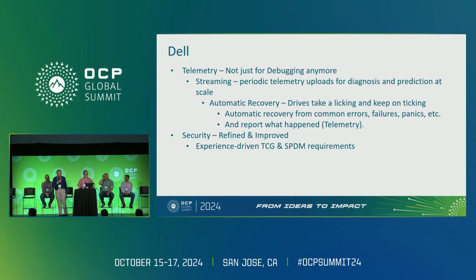When something does go wrong, automatic recovery is very important for all the reasons Lee described. We're looking for automatic recovery from common errors, failures, panics, et cetera, and report what happened. Oh, by the way, telemetry. See the first bullet in the slide. And finally, security. We have put a lot of work into refining and improving security. A lot of this comes from some experience in making TCG and SPDM work in practice. It's reflected in the new version of the spec, and we're very happy to bring it to you.